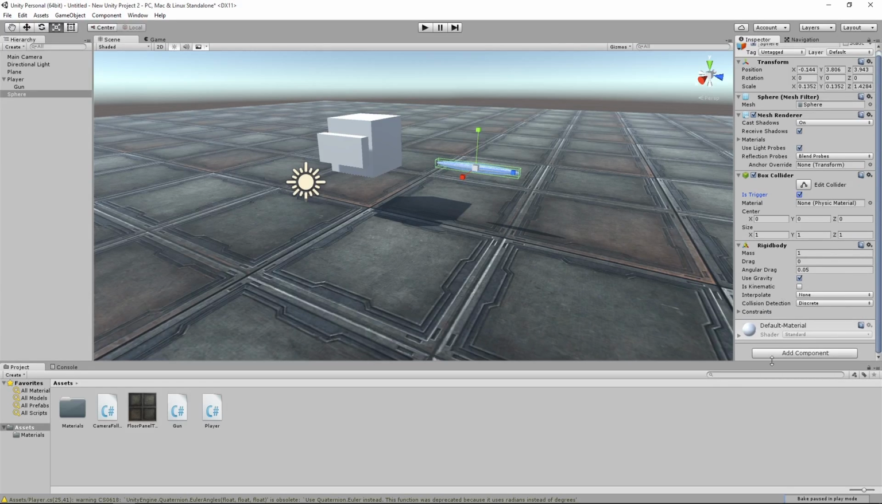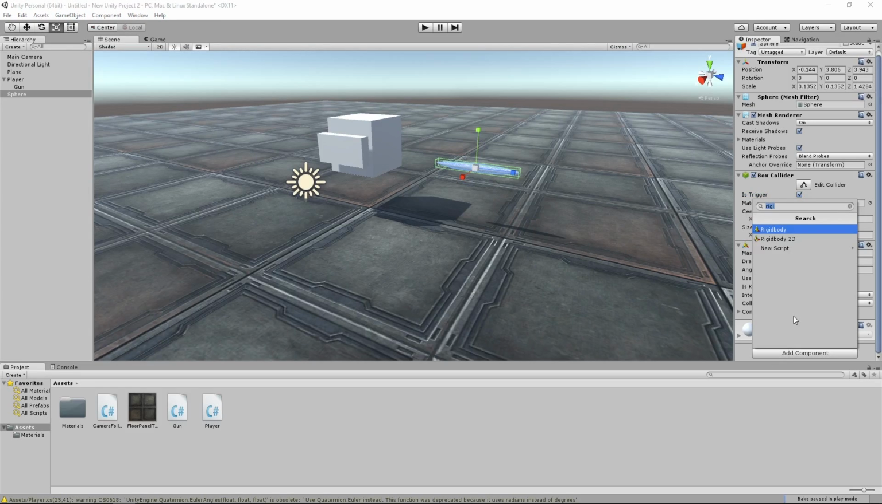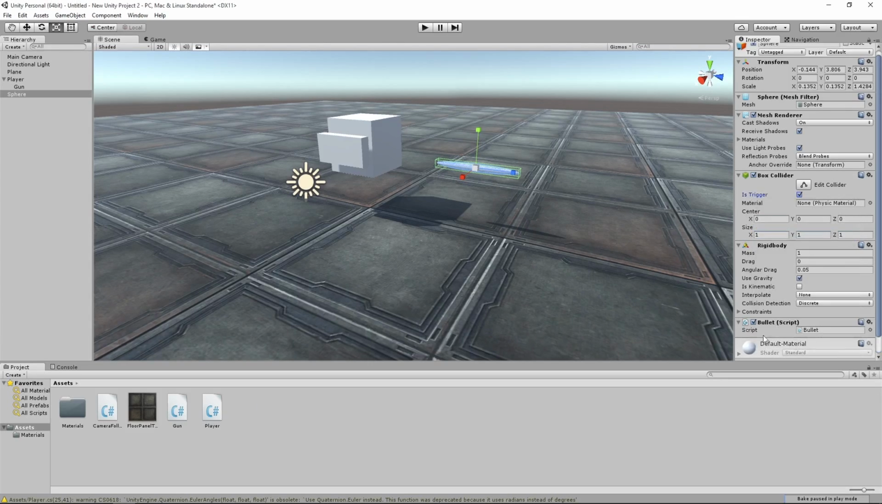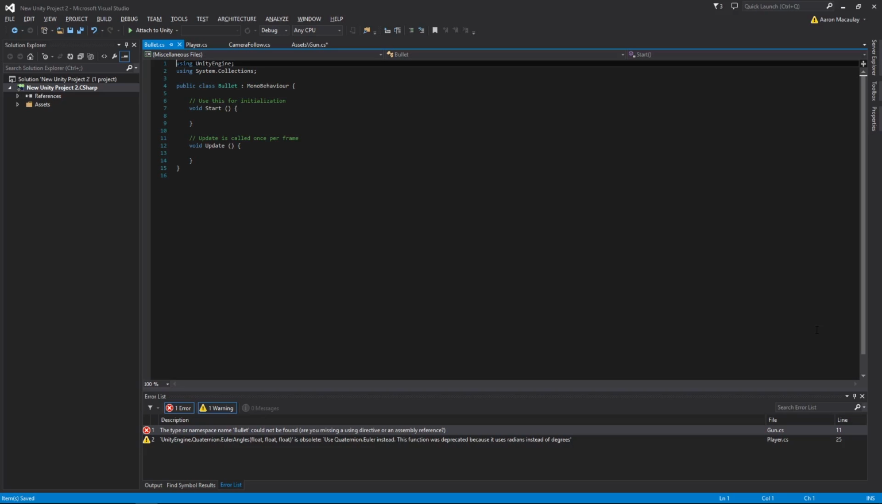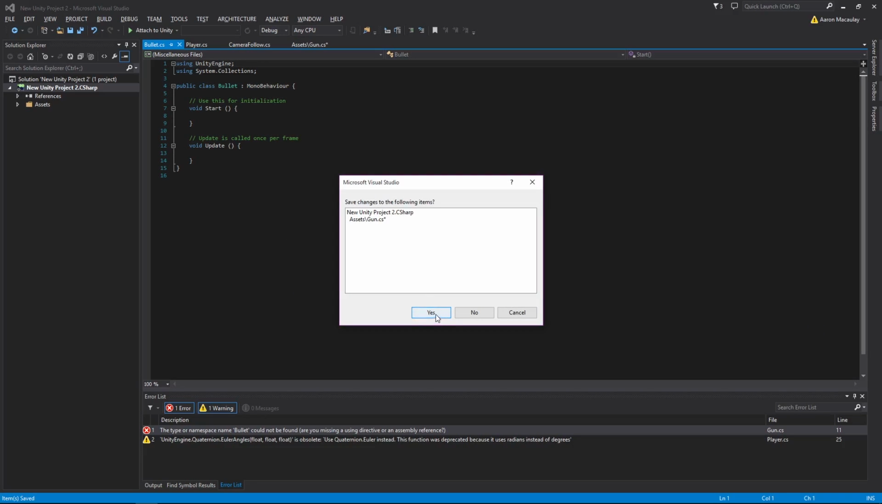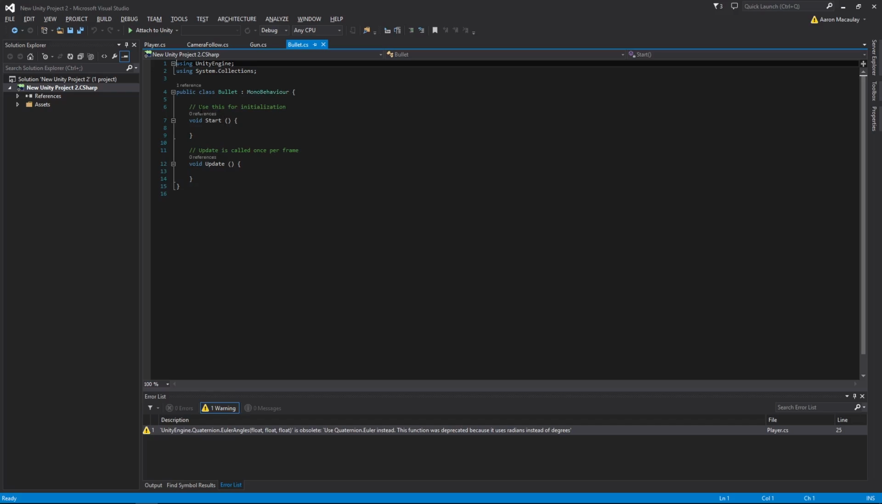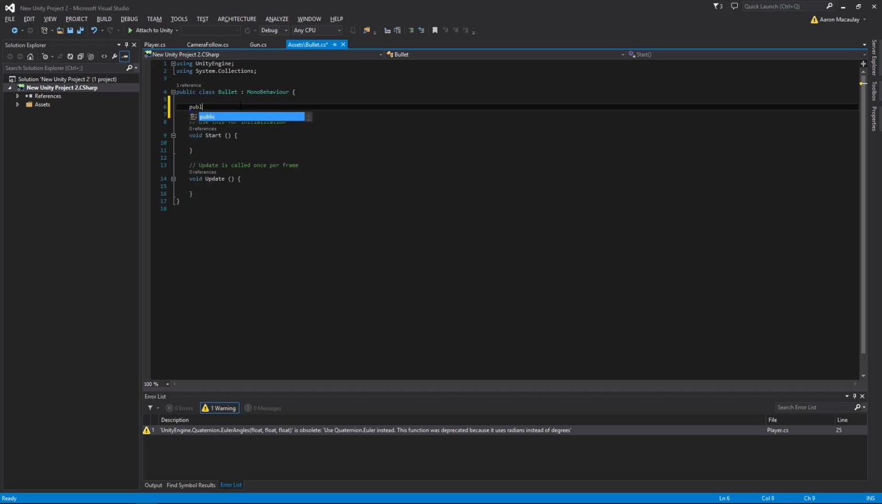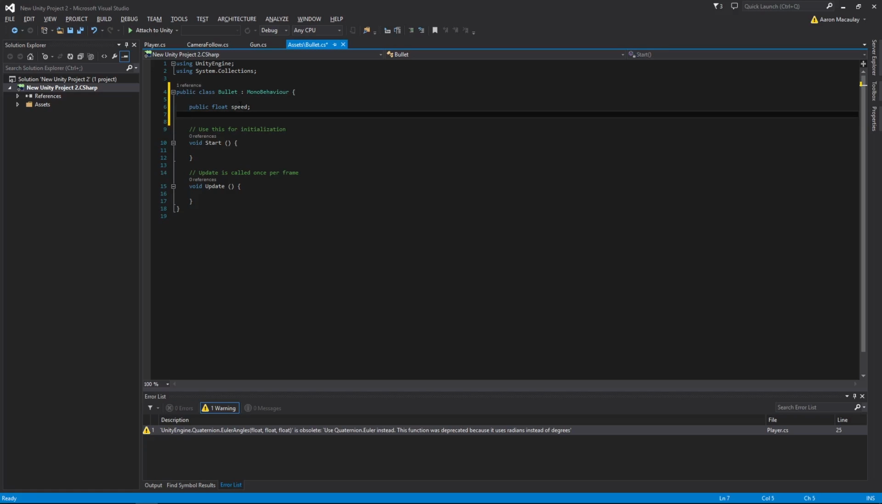And now we're going to create the script. And it's going to be the bullet script. So add component, bullet, new script, create and add. Then we're going to open it. Reload all, save it, yes. So in the bullet, we're going to need to create a public float, and that will be called speed once again. But now we're going to add a rigid body variable because we need to get access to the rigid body.